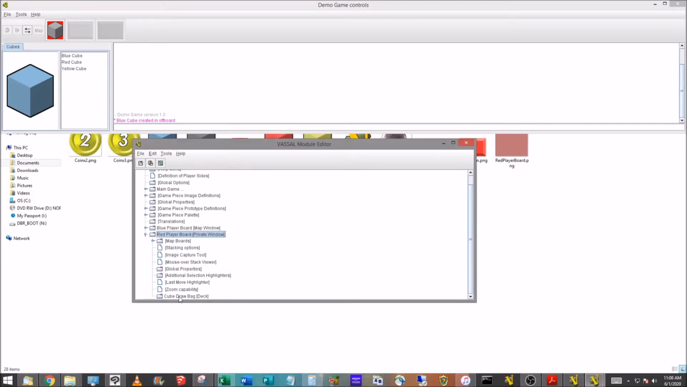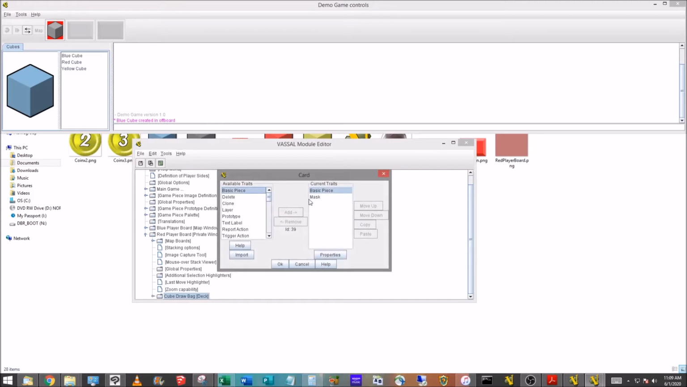Now we're going to go down. We've got our draw bag. We're going to start adding stuff to it. So we're going to add a card. In this case, we are going to do individuals. We copy and paste instead of adding multiple cards, because what I have, I'm going to have red cubes, blue cubes, and yellow cubes. But I'm going to have, say, 3 or 4 of each of them that are identical. So it's not a bunch of different cards.